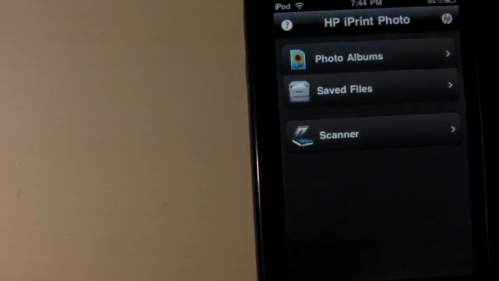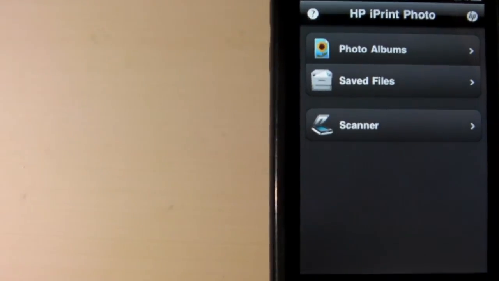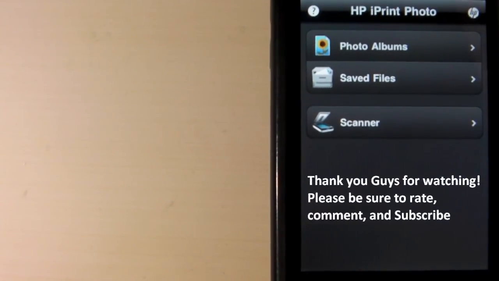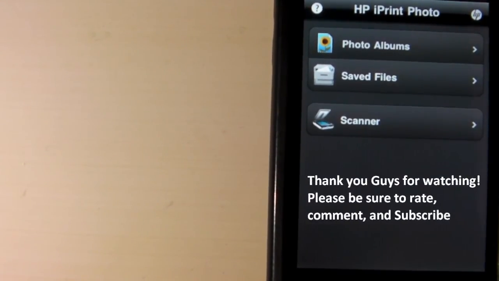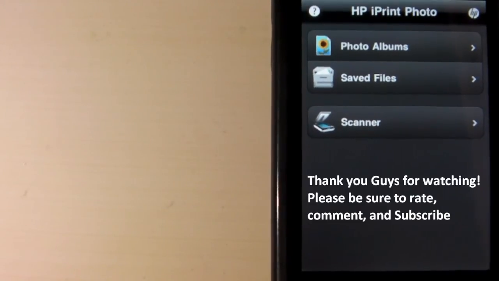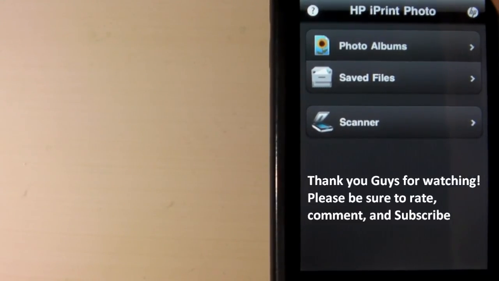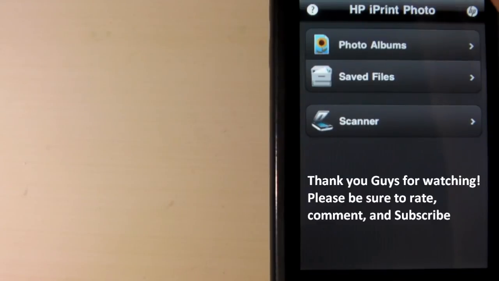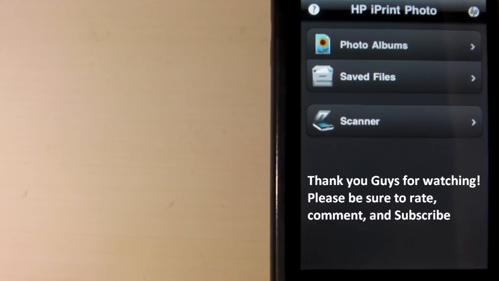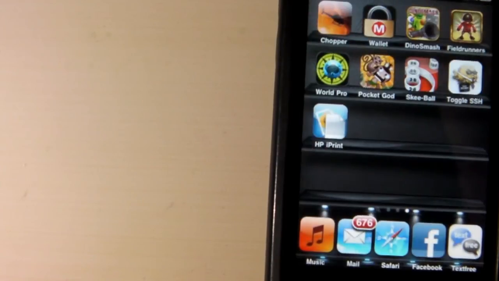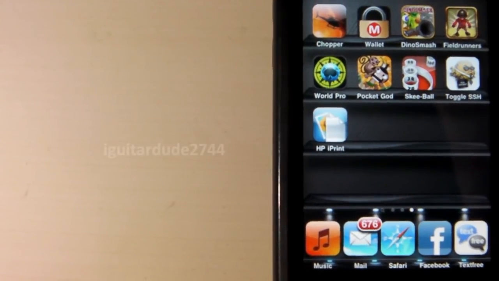It's really easy to use. I think it's a really good application, HP iPrint. It's actually called HP iPrint Photo. It also scans. It's a really cool application. So for all you guys who are rating it 2 stars, I give it a 5-star. I really like it. So if you have an HP printer out there, wireless, go check it out. It's pretty cool.